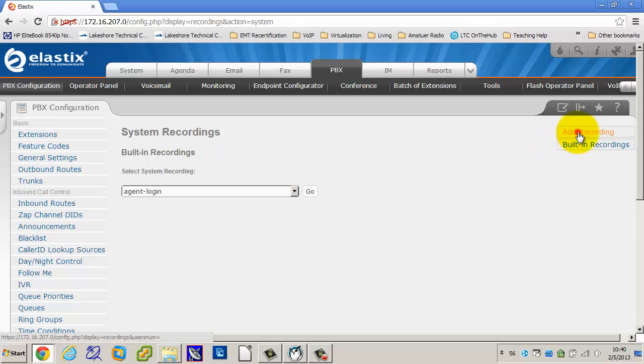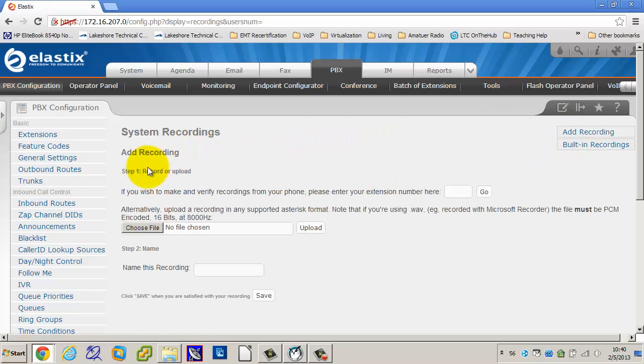To do that, I just click on Add Recording. It says you can do it two different ways. One is you can upload from your phone. You can record right from your phone's receiver. The other way is to do it on your computer and save it as a WAV file.